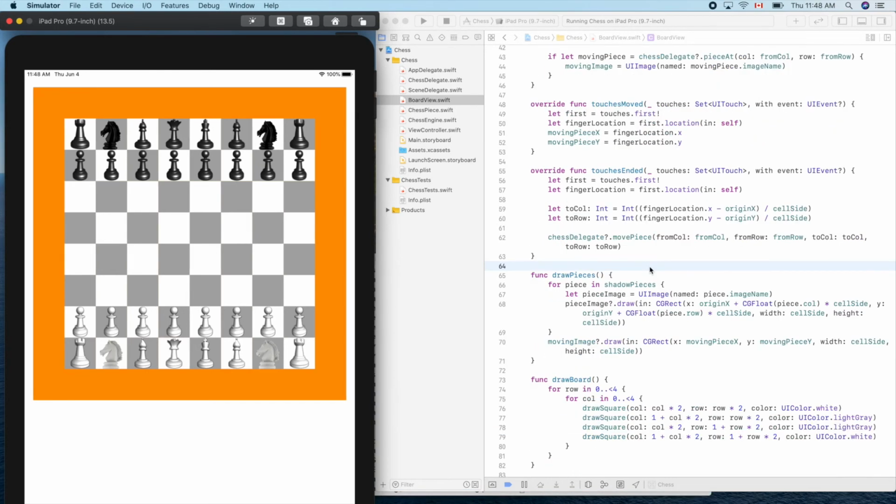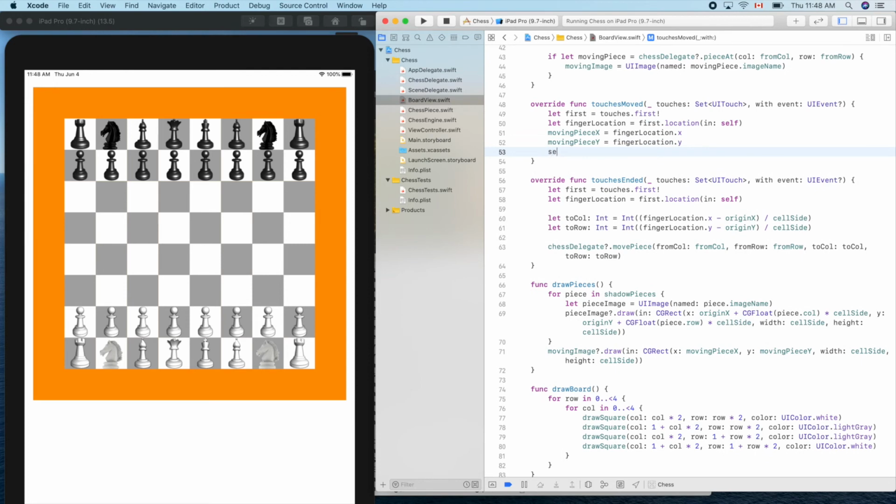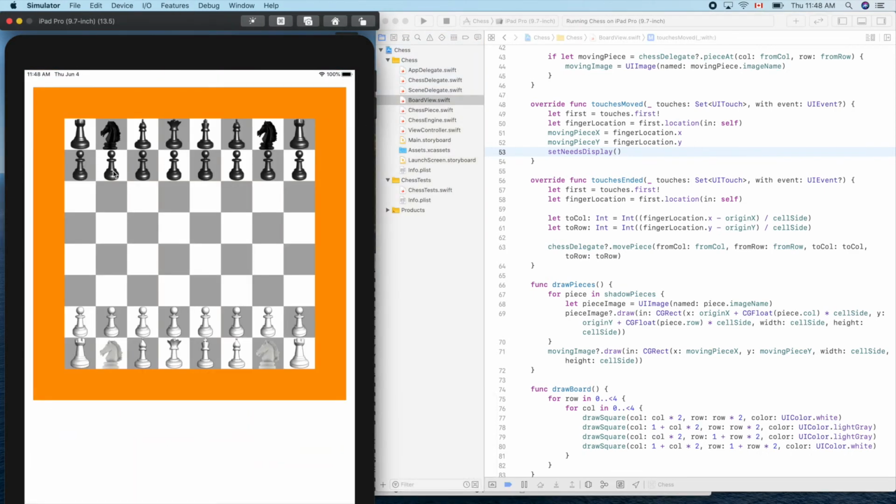The reason why the piece failed to follow our finger is that after we update the moving piece X and Y, we need to trigger a repaint. So here is setNeedsDisplay. Now let's run again. Let's try to drag a pawn here. Oh yeah, it's moving, but there's an offset to the center of our finger. Let's fix this.